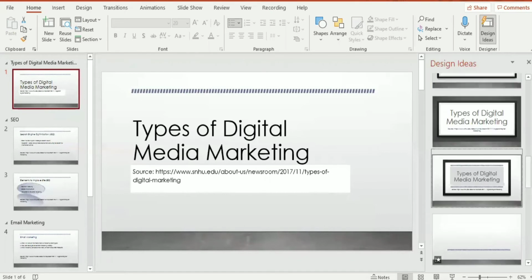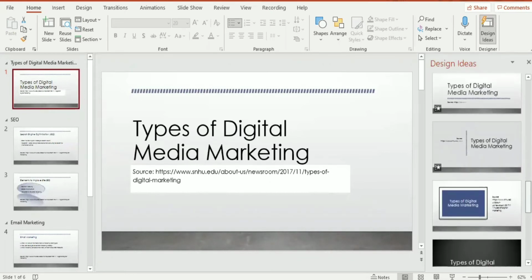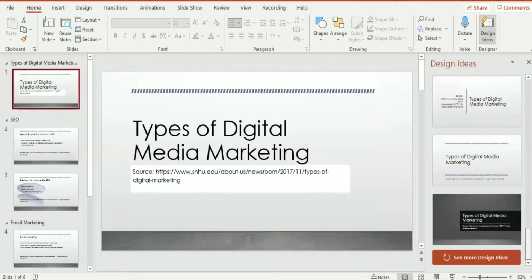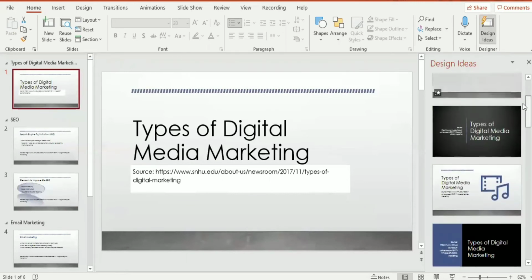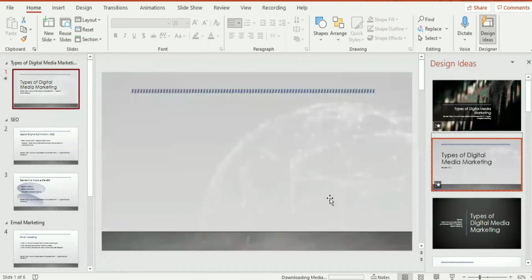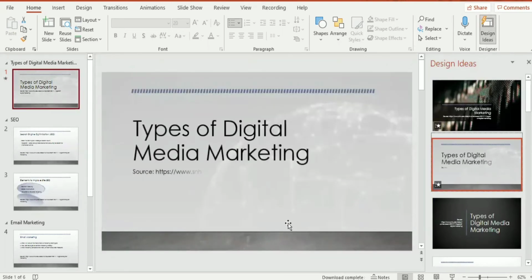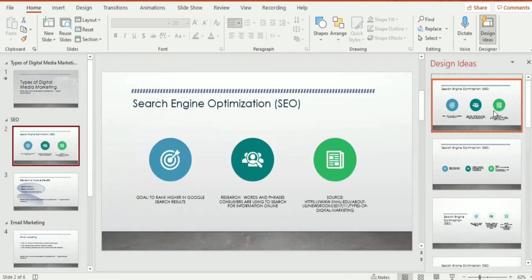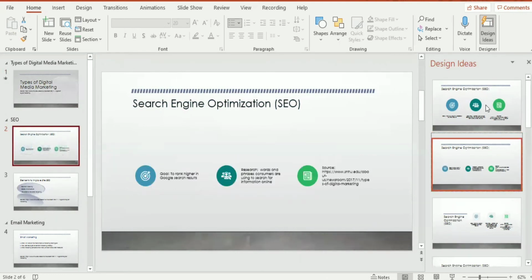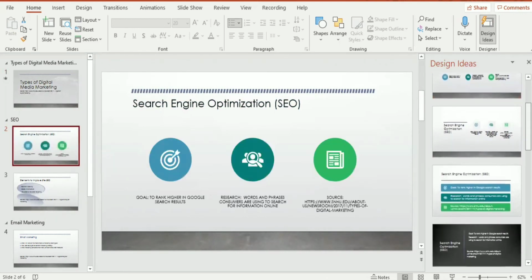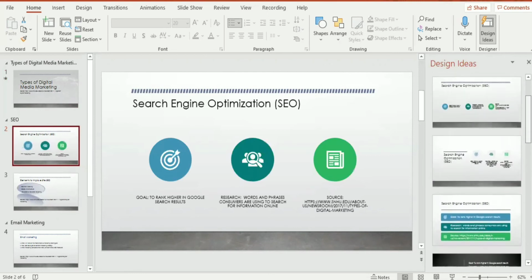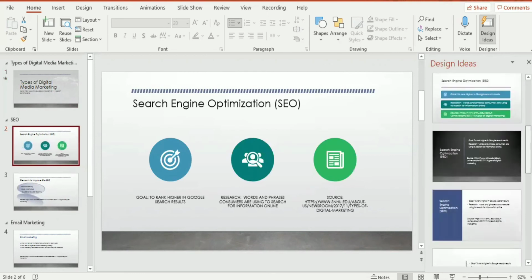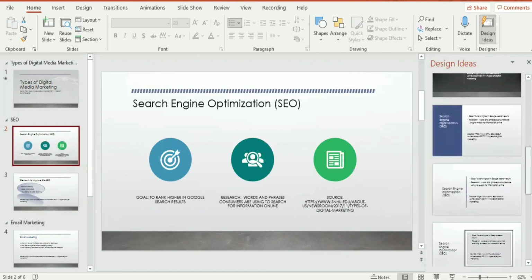You can search for more design ideas. Let's say I select this one for my title slide. Similarly, I can select a different design for each slide. You can apply different designs and see which is going best with your slide. Or you can select the design for each slide based on the same theme.